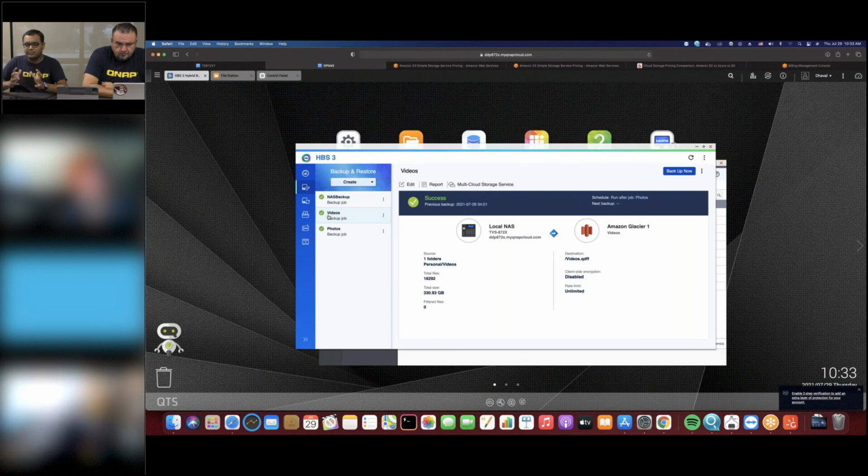Now, another important part I want to talk about is cloud backup. Cloud backup allows you to do a backup to a cloud. So for your important pictures and videos, you have a backup in the NAS, and you also have a backup on my external hard drive. But you can also do a backup job to the cloud, and HBS3 allows you to do all of that. You can create a backup job to an external hard drive, and you can create another backup job that goes to the cloud as well.